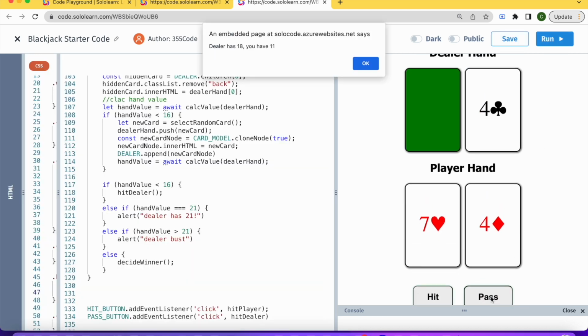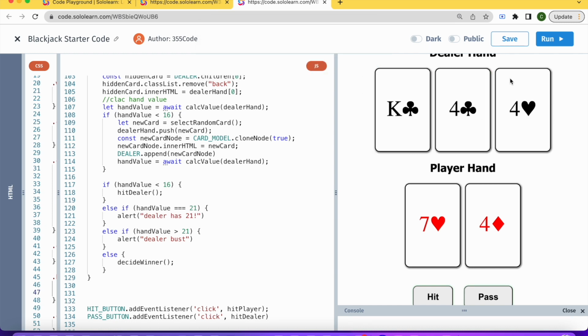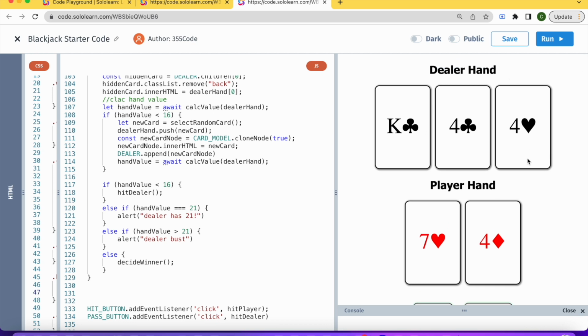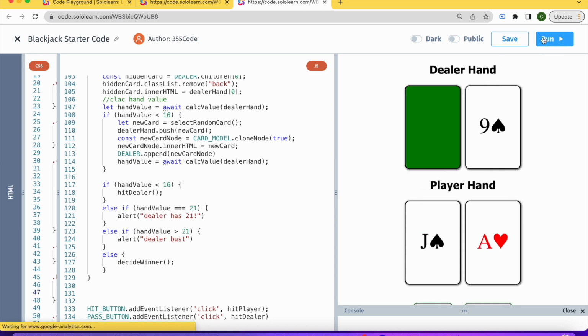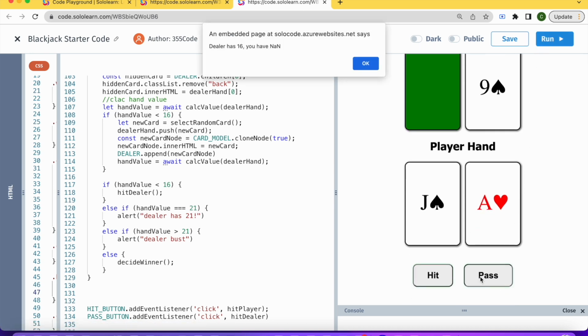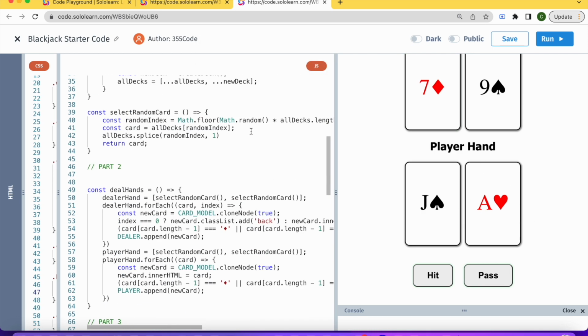Okay, so let's save the code and let's run. So pass, dealer has 18, you have 11, dealer wins. Okay, and then the dealer's hand is dealt out. So let's try it one more time just to check it out. Whoops. Okay, so that you saw where there was a little error. That's because of this ace here. So let's actually deal with that problem right now.